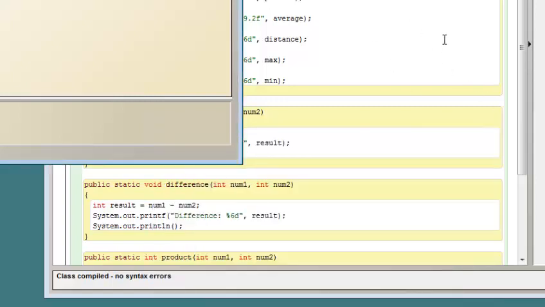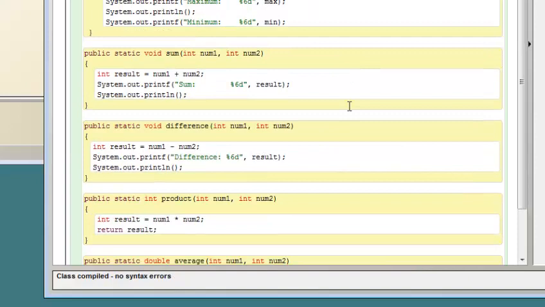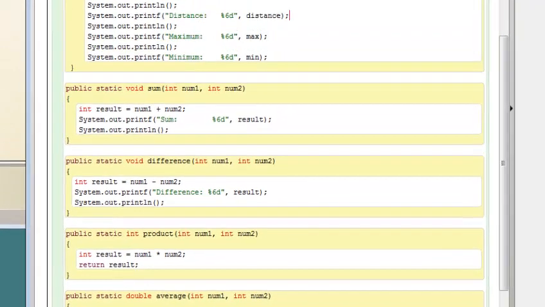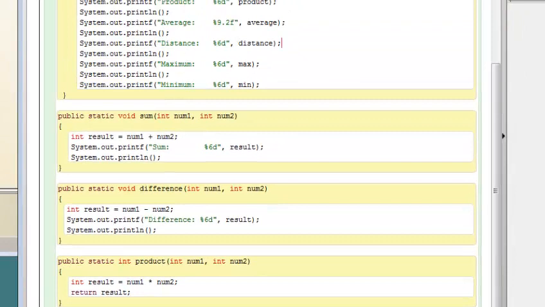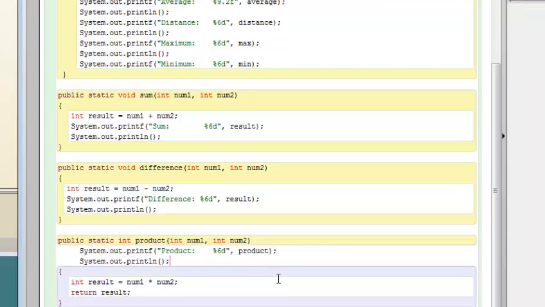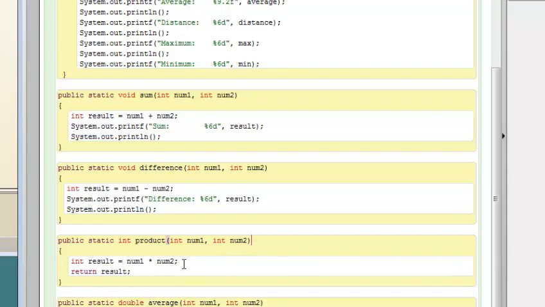Okay, so let's go back to our program and let's continue down here now, and let's take the product program, or product method, and we'll make that a method that does not return a value. So we'll take this out of here, we'll add it down here. Oops, that's not where I wanted it. Put it right there.